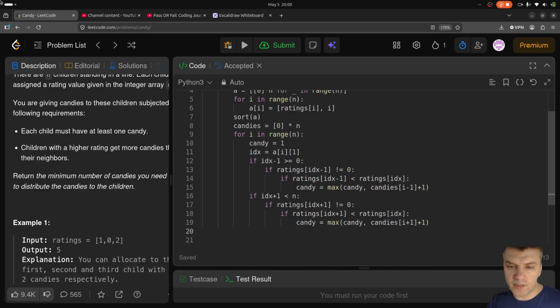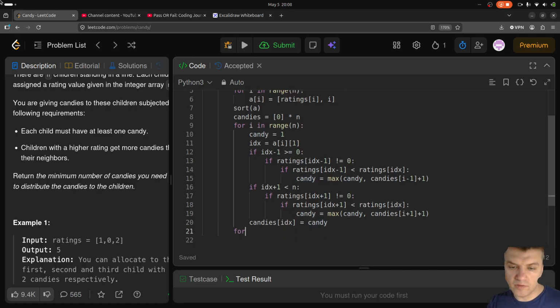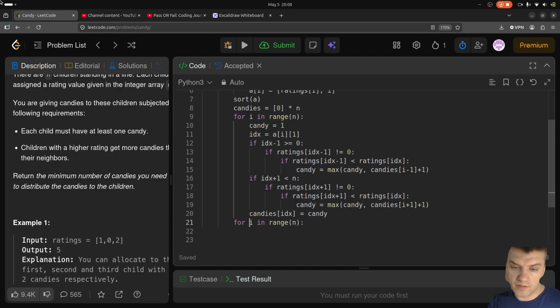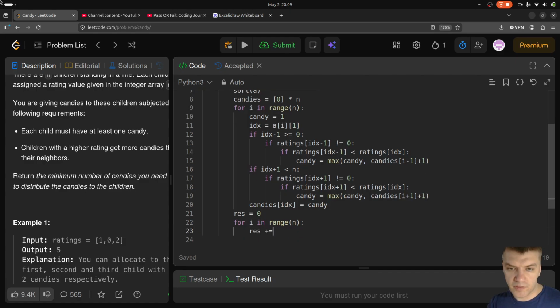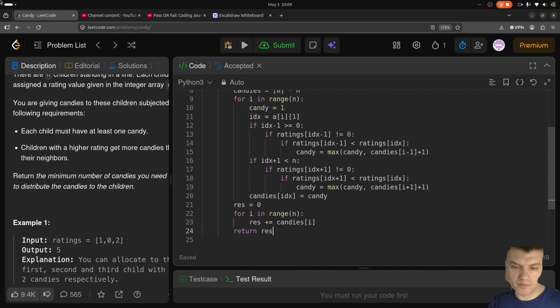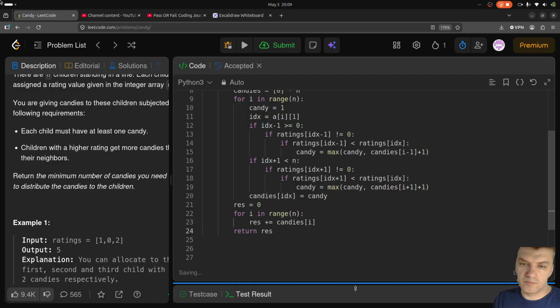And then I'm gonna assign the candies at index gonna be just candy. And then I'm gonna go for i in range n. I'm gonna have this result equals 0, and then result plus equal candies[i], and then return result. Yeah, this one.